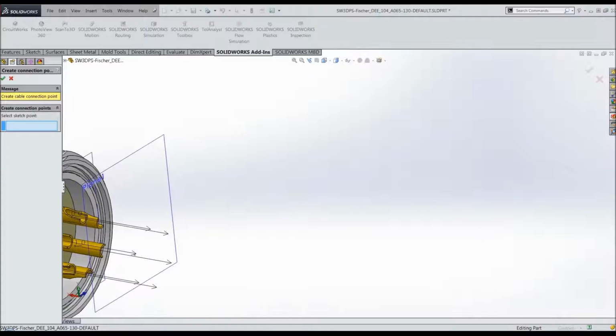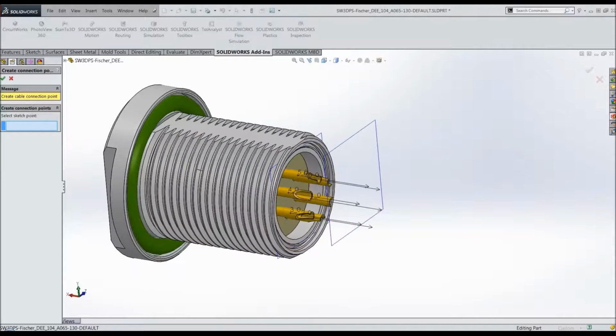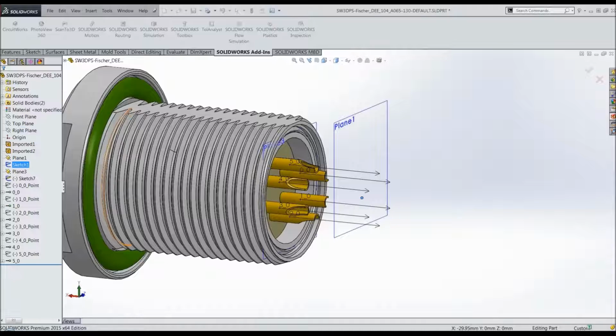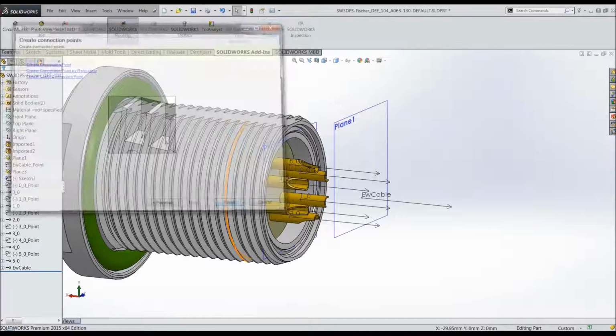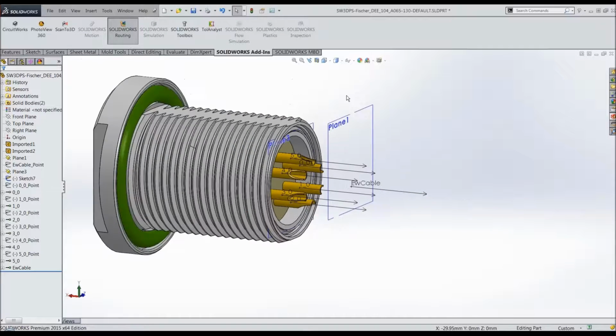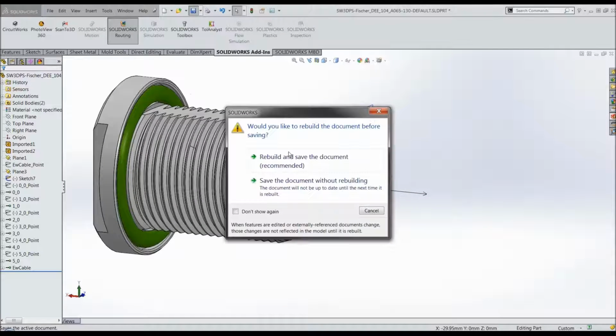In this case, I've pre-created this plane on plane 1. I'm going to select this sketch point. What this does is it'll create an EW cable, which means when I route this, these wiring lines will extend into this EW cable, and the cable will extend out in this vector direction. I'll then save this.